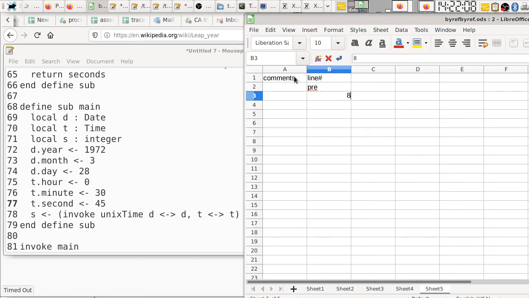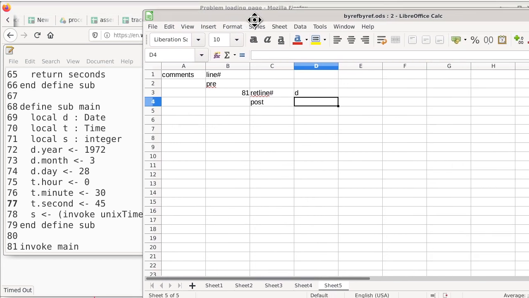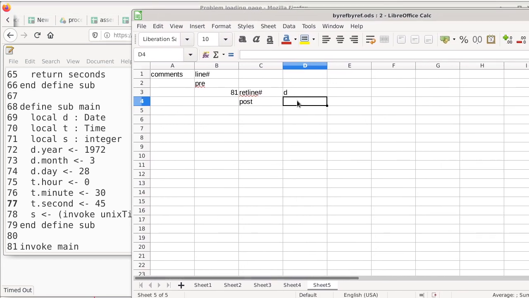So we start with line 81. The return line number is post, and then we have 3 local variables in this case. So we got D, but D itself is a date, which means it has 3 components. Every date has a component called year, another component called month, and the last component called DOM. So D technically is going to take up all 3 columns.